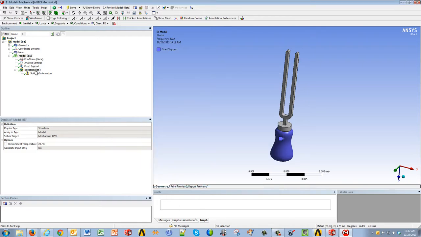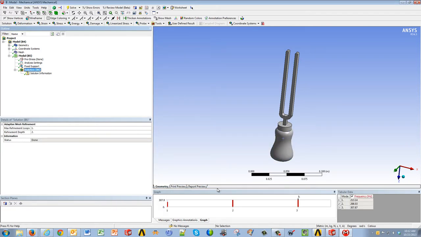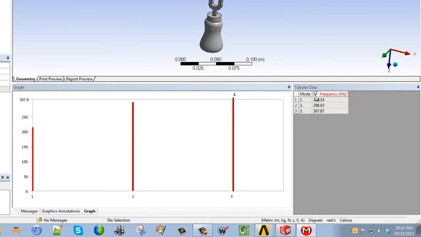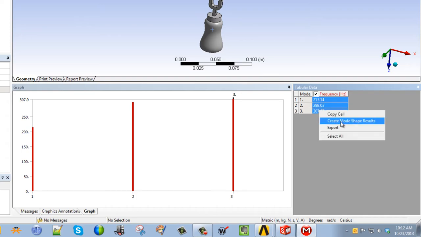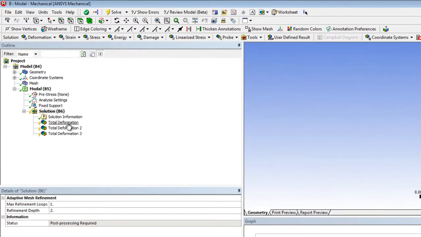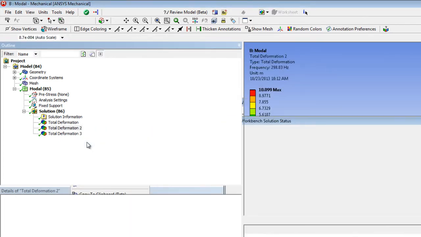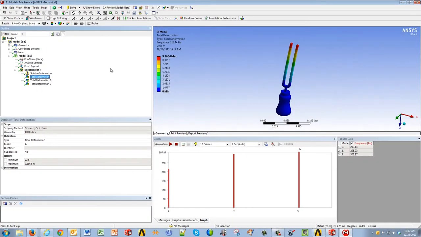So once that's done, we can go under solution and you will see that this created three frequencies for us. To get the mode shapes, we can just highlight these three frequencies, right-click and go to Create Mode Shape Results. And it's created some deformation plots for us. Then we can right-click and say Evaluate All the Results. And then we can look at the deformation plots and animate them.